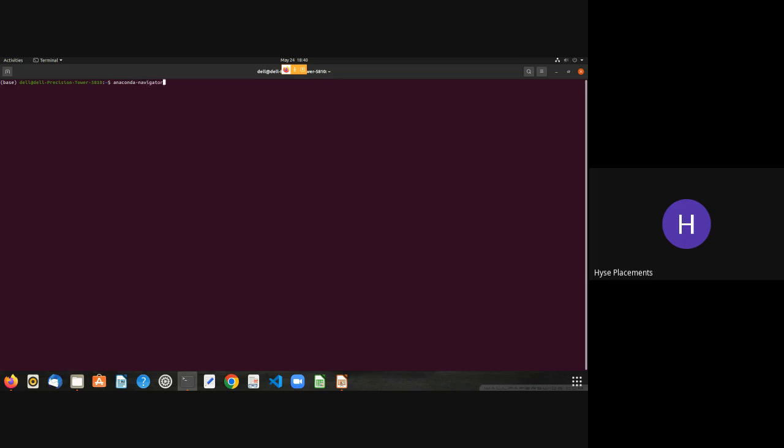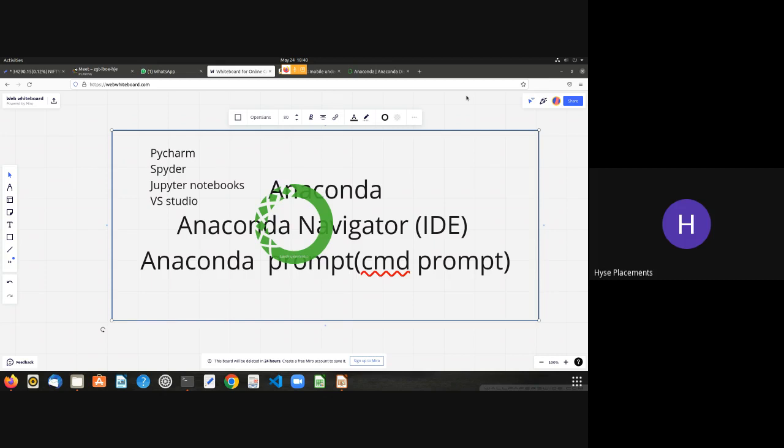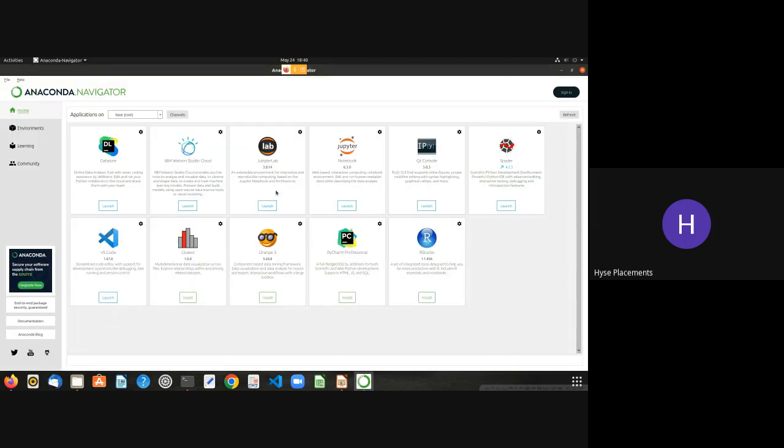Suppose I want to open Anaconda Navigator in my system. In Ubuntu we open it like this, but in Windows, go to the start button and search for Anaconda Navigator. You'll directly get that app there. Double click on it, and immediately Anaconda Navigator will open once after installation. So this is the Anaconda Navigator environment, guys.